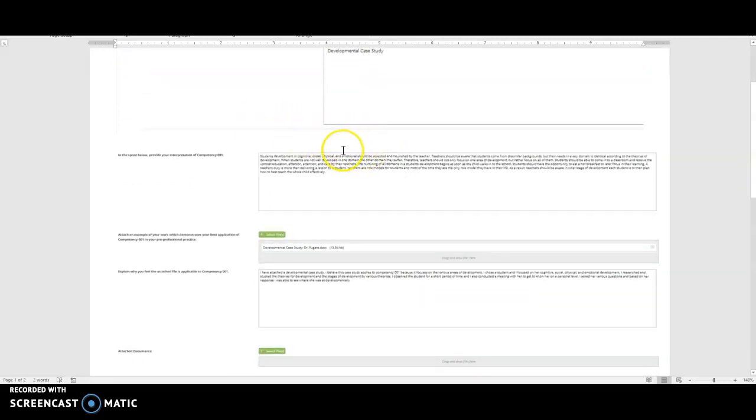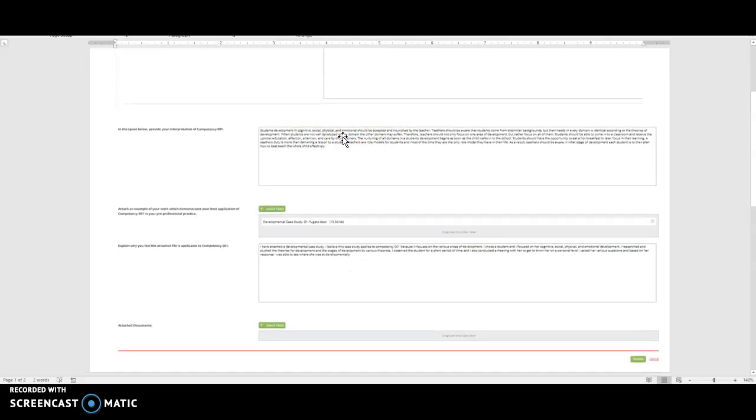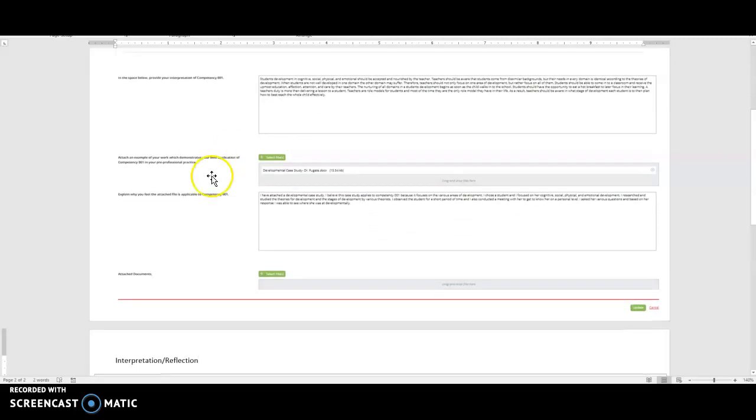When you scroll down after this, you'll see the complete competency listed, and then there will be 3 boxes that you will complete for each competency. In the first box, it's asking for your interpretation or reflection on the competency. This should be your understanding of the meaning of the competency and why it is important for educators to know and practice in their classrooms working with students.